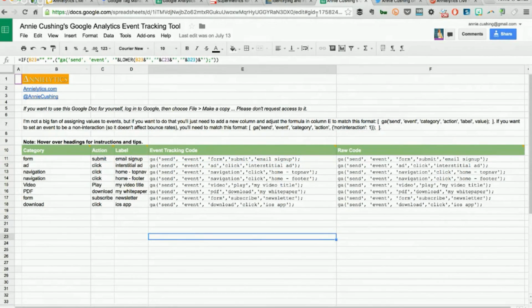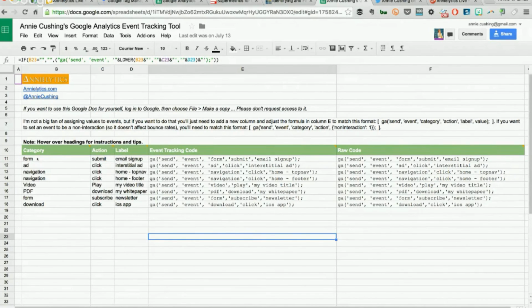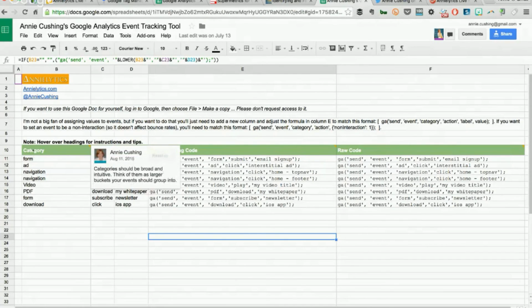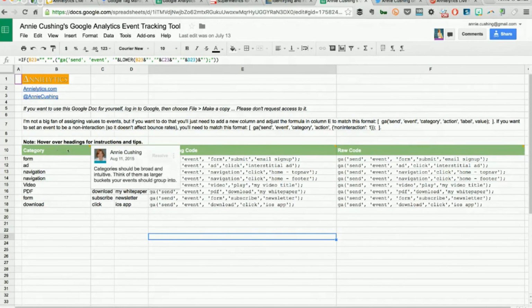So you can use this tool. Don't request access. Just make a copy of it. In fact, I have a filter set up in my email that I don't even get those share requests. But you can see here in the categories, first of all, I provide some advice if you hover over.